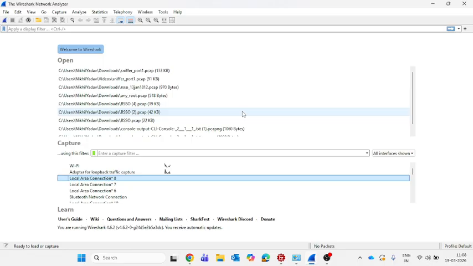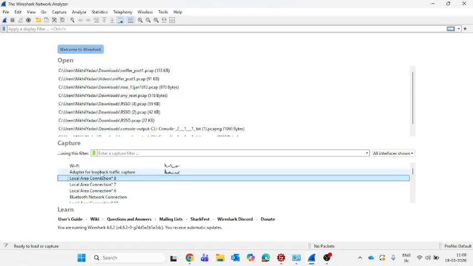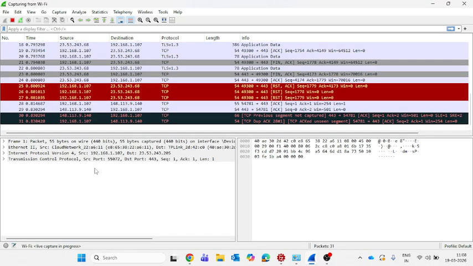Then, if you are on Wi-Fi, suppose I am using Wi-Fi for my internet traffic, I will select Wi-Fi here. If you are on Ethernet or another local area connection, you need to select that interface. Once I click on the Wi-Fi option, now the capture has started.